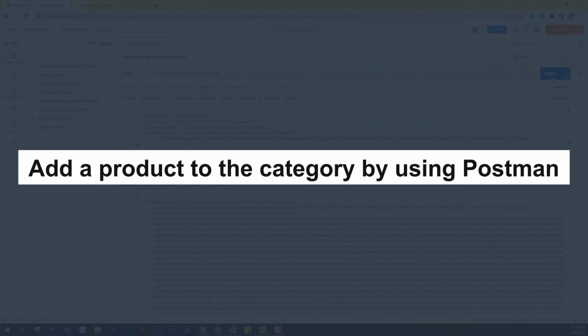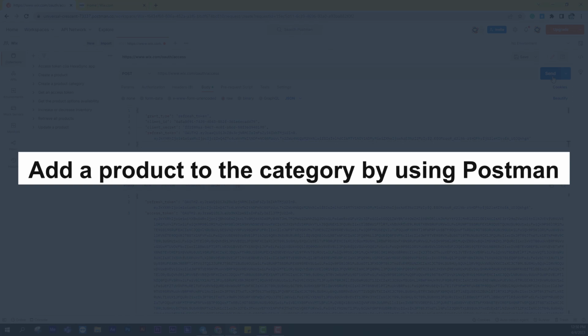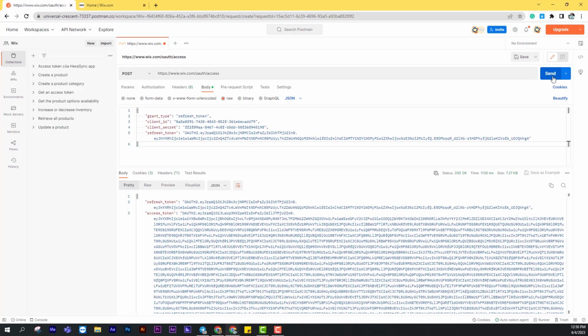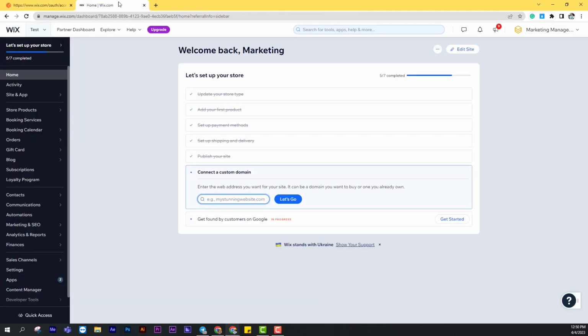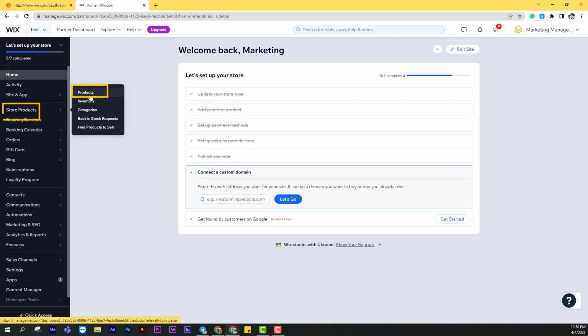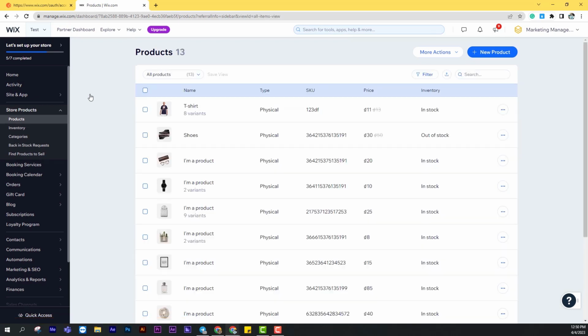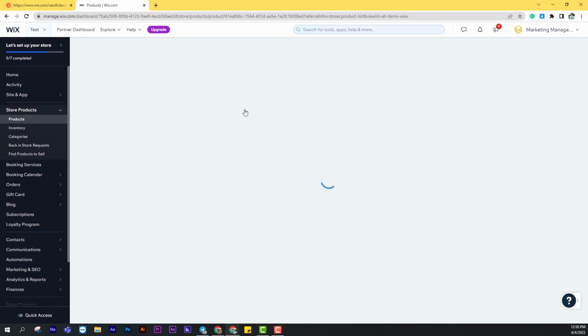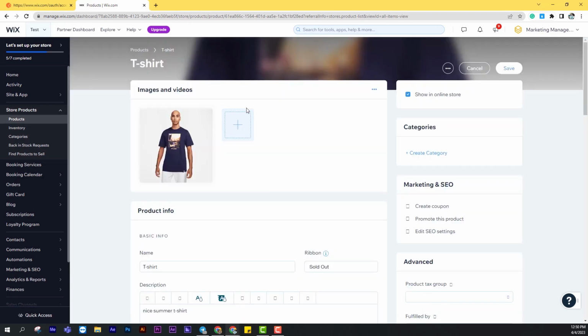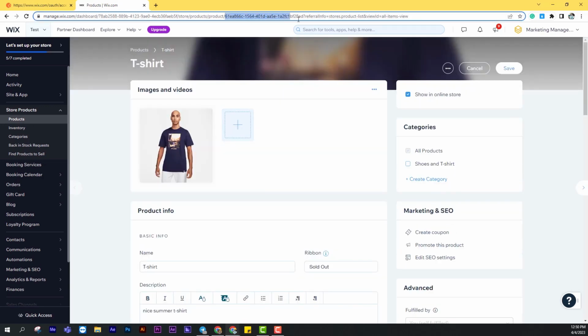Now, take the third step, add a product to the category using Postman. To add the product to the category, you must get the product ID first. Go to the Wix dashboard. Choose Products. Choose Store Products. Click on the product you want to add to the category. And copy the product ID in the URL.